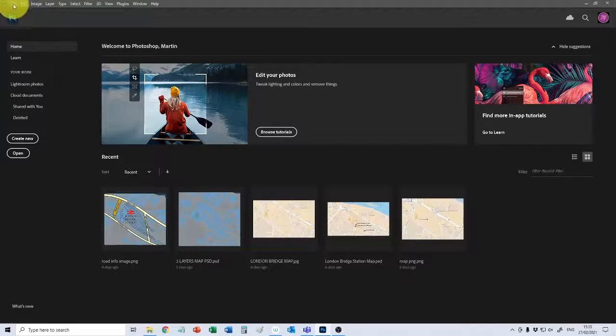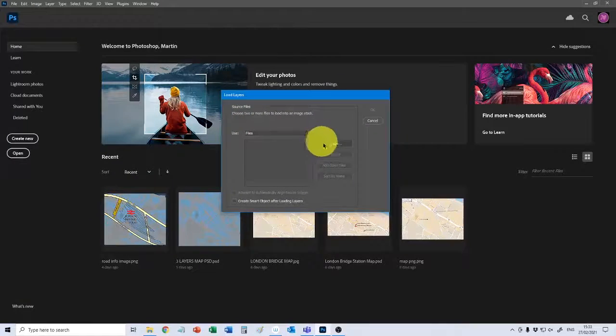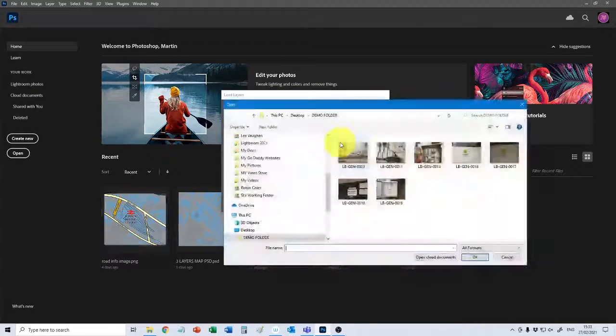So I come over to File, Scripts, Load Files into Stack, and from there you can browse on your computer, and being an organized person you would know where they are, or you would have made a folder for them to find them easily. Hit browse. Mine are on my desktop in a demo folder. Now the photographs that you want, select them one at a time.